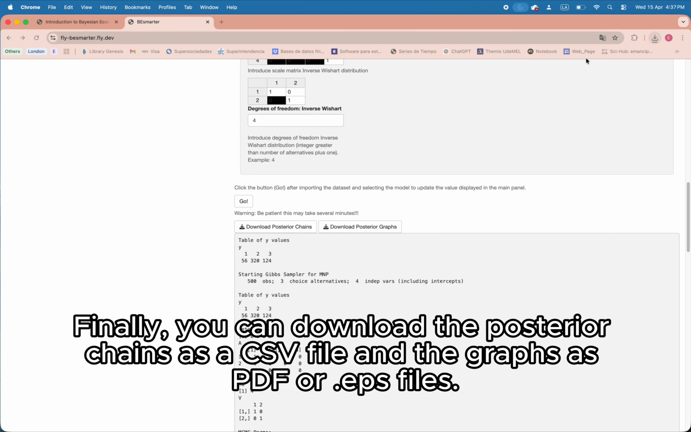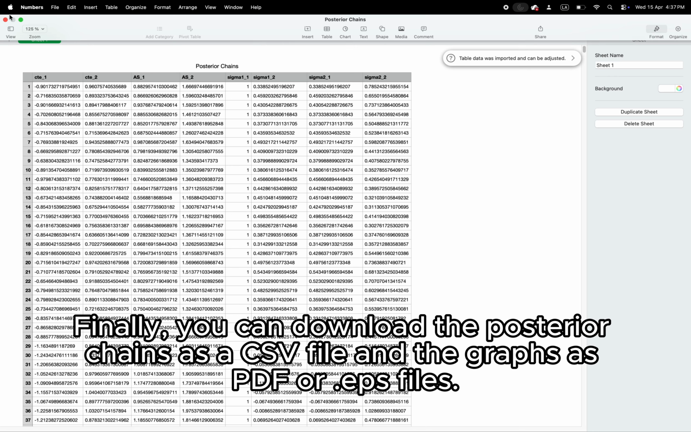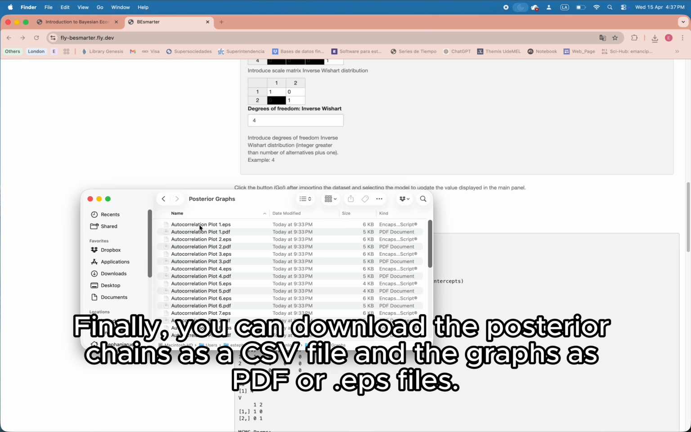Finally, you can download the posterior chains as a CSV file and the graphs as PDF or .eps files.